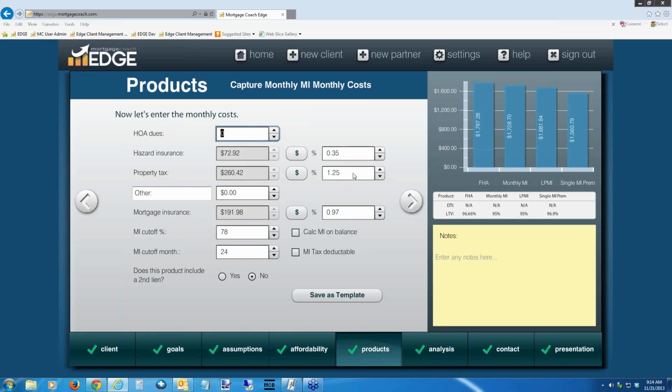And then I've got my hazard and taxes, but I've got my conventional MI here, and it's going to be a little bit less than what FHA can provide. You'll want to check with your particular MI provider to find out exactly what factor you would use for a 5% down conventional, but it usually ranges anywhere between 0.9 and 1.2.